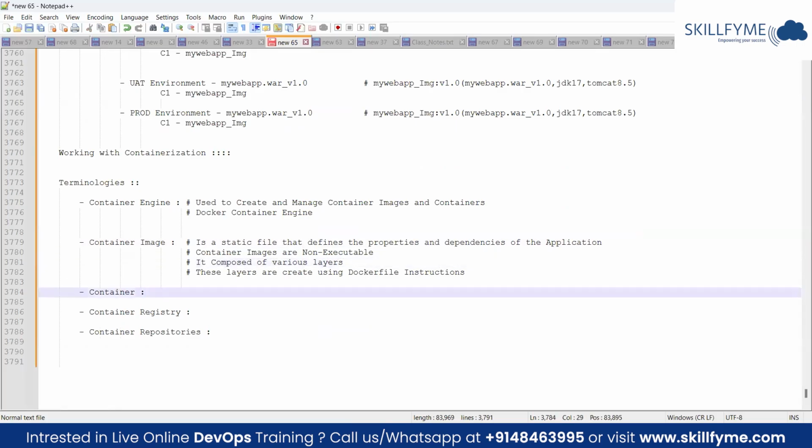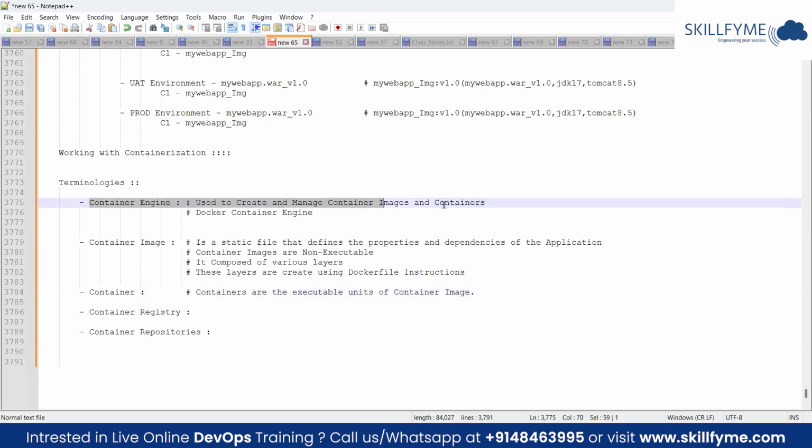Now, the next important thing is about containers. Containers are the executable units of a container image. Simple as that. If you want to execute any image, that image will be executed as a container. So you pass a container image as input, and based upon that, you run a container. This process of creating and managing containers is done by your container engine. Easy. Another important thing is the container registry.